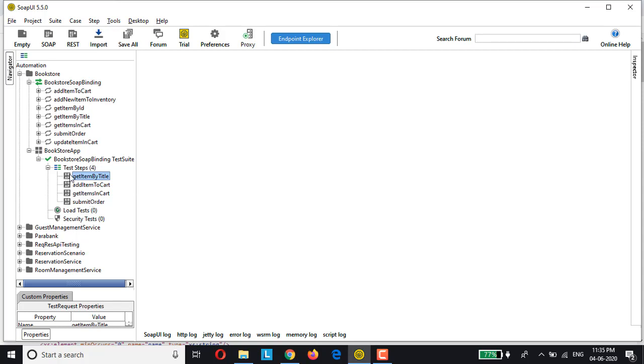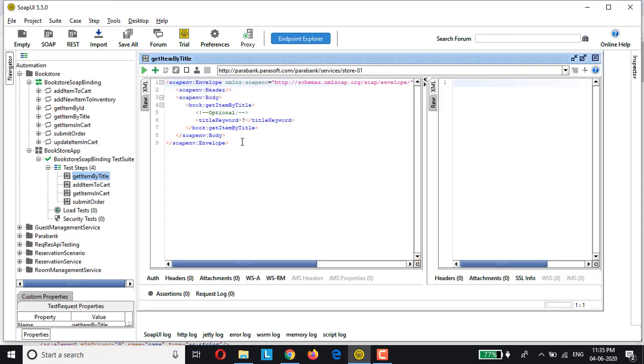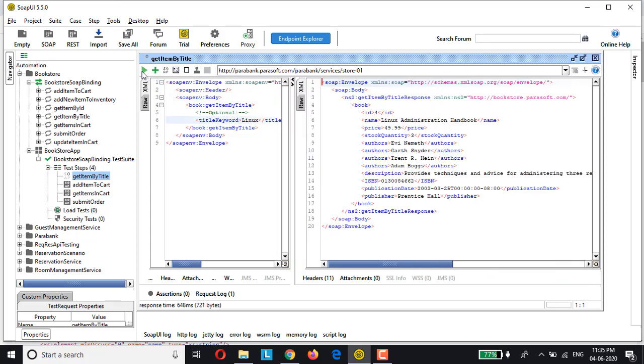Before that, let us just quickly run these operations individually and see what the response looks like. So first let me choose get item by title, double click on this. Here let's say I'm searching for a Linux book. Let me just click on the play button to see the response. Okay, here it is. We are getting the book details. Now let's look at the add item to cart.